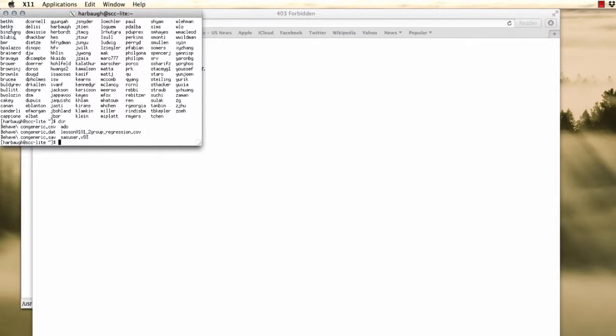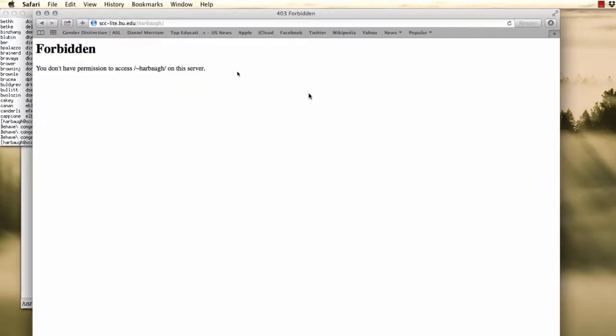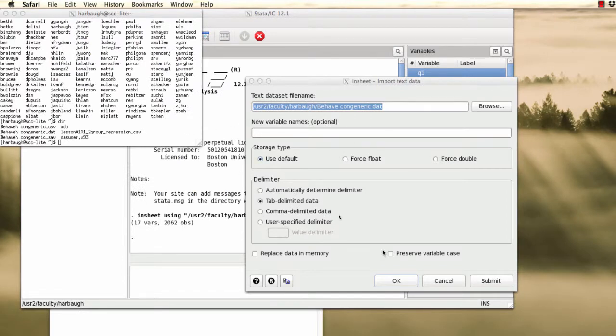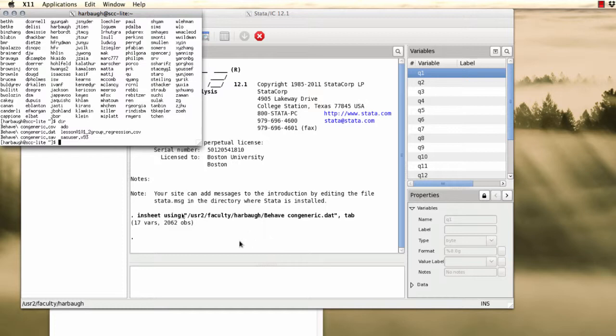Do you have a home directory on your computer, on your real computer? On my desktop? Yes, put it on your desktop. Put the behave generic file on your desktop. Yeah, I do. Okay, and then do. Oh nope, not in Stata. In your exports.